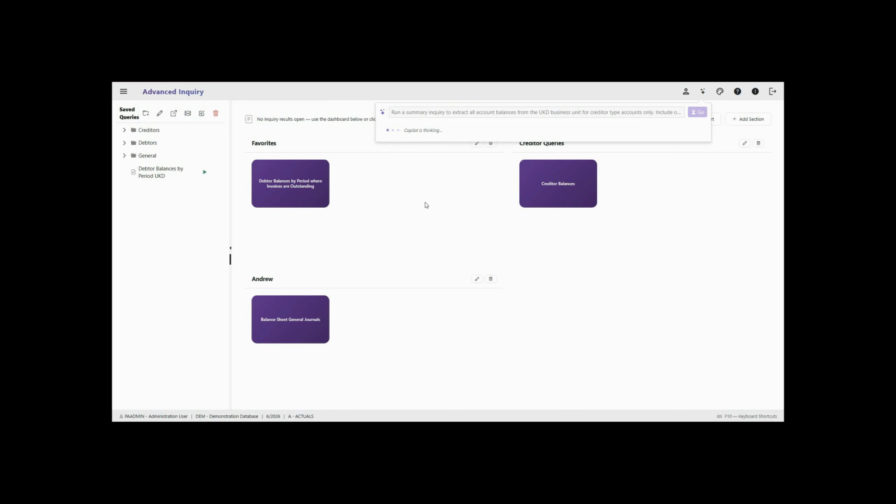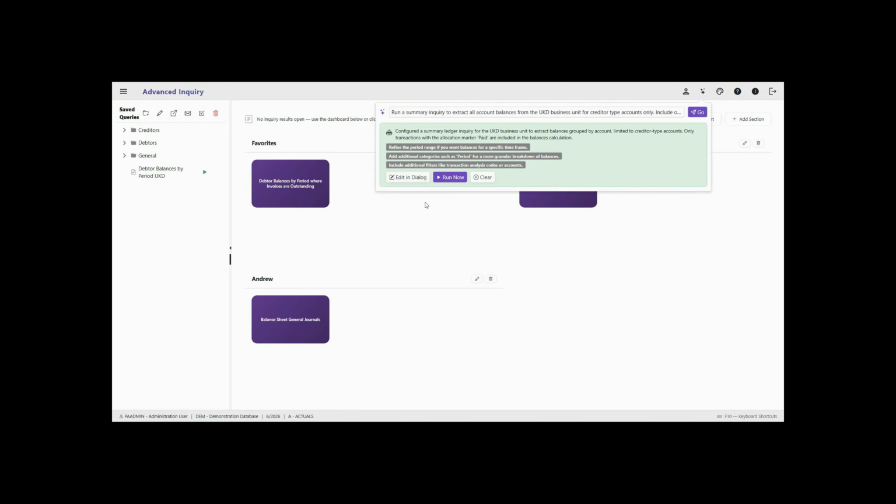Advanced Inquiry will then use Copilot to build out a set of criteria that meets this requirement, and it will give you a confirmation to explain what it thinks. So in this case, it has configured a summary ledger inquiry for UKD business unit, extracting balances, grouping it by account based on the creditor type accounts, and looking for allocation marker paid. So a very clear statement of what it's going to extract.